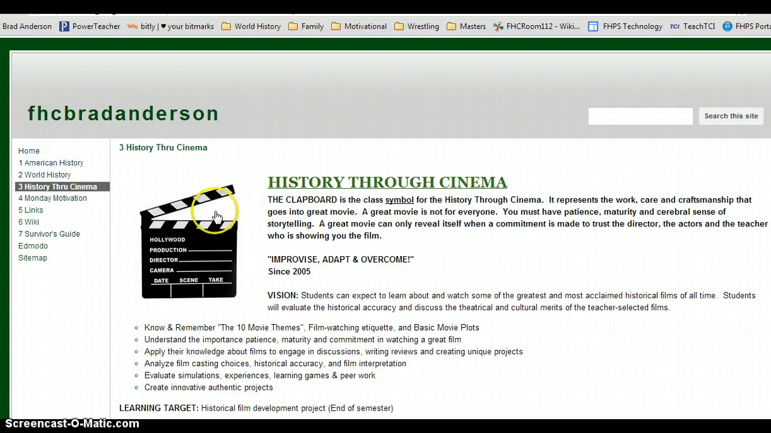very distinct symbol. The classroom symbol, for instance, this says the clapboard is the class symbol for the history through cinema. It represents work, care, and craftsmanship, what goes into a great movie, and so on. So every single assignment that I print has this icon on it, this symbol, so that when students know, at the back of the classroom where I set all my assignments out, your assignment must have this. It gets rid of a lot of clutter and confusion.